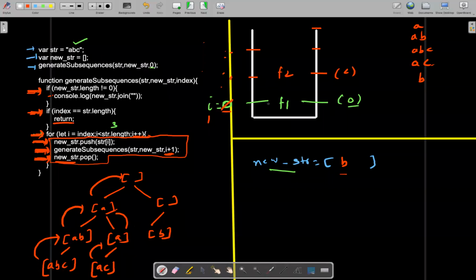The for loop begins, and what will be the initial value? I is equals to 2. Correct? Because I equals to index, right? Check this out. Is 2 lesser than 3? Definitely yes. So what will happen? New str dot push str of I. That means what will I push? Perfect. Okay, and then what is this next line?